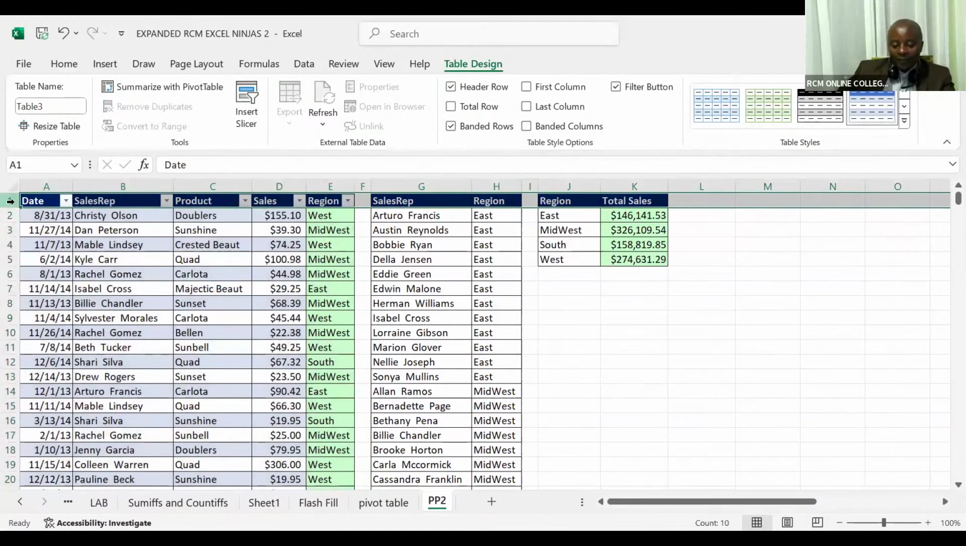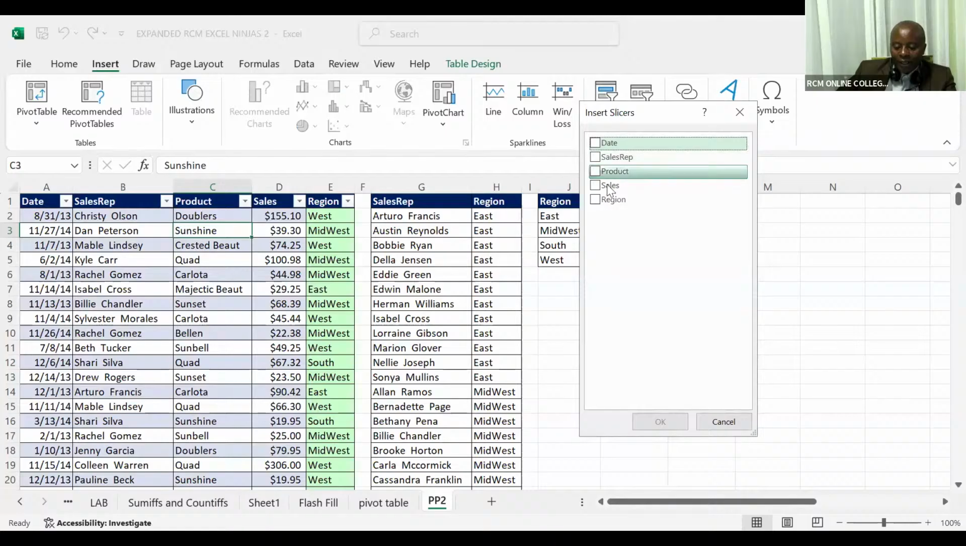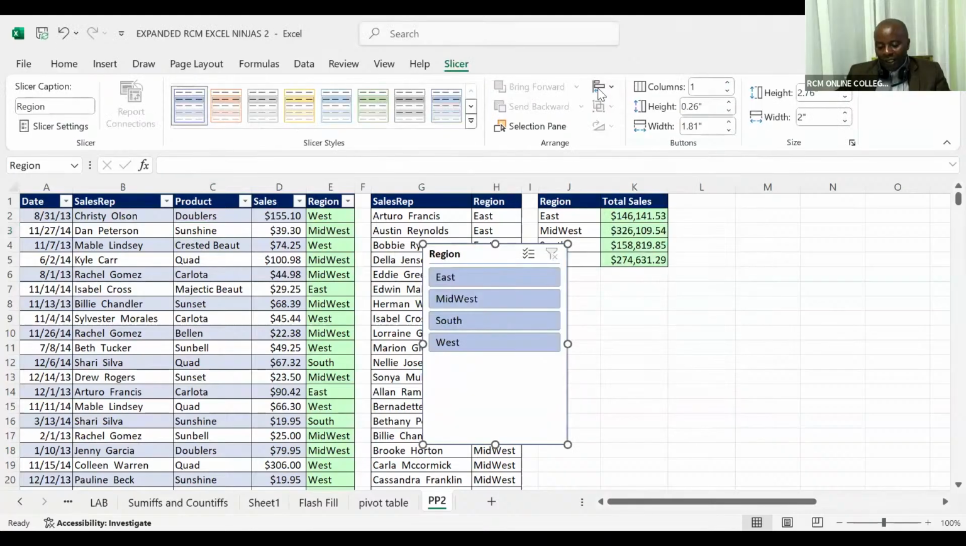Now click inside, anywhere inside. All right. Now say insert. All right. Now put a slicer. All right. Now region. Eric, I think I've assisted you. Now you can do the sizing and everything. Eric, thank you very much.